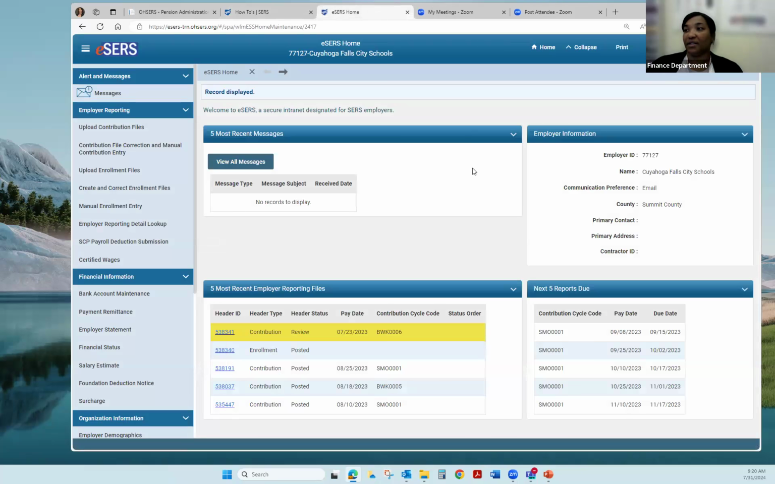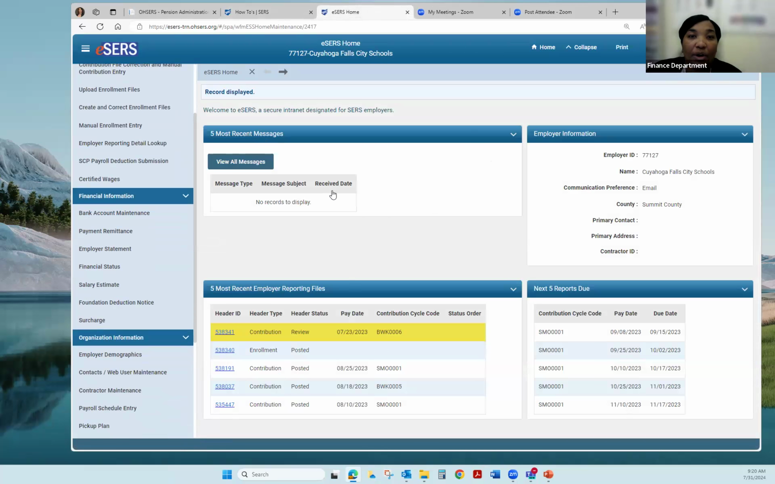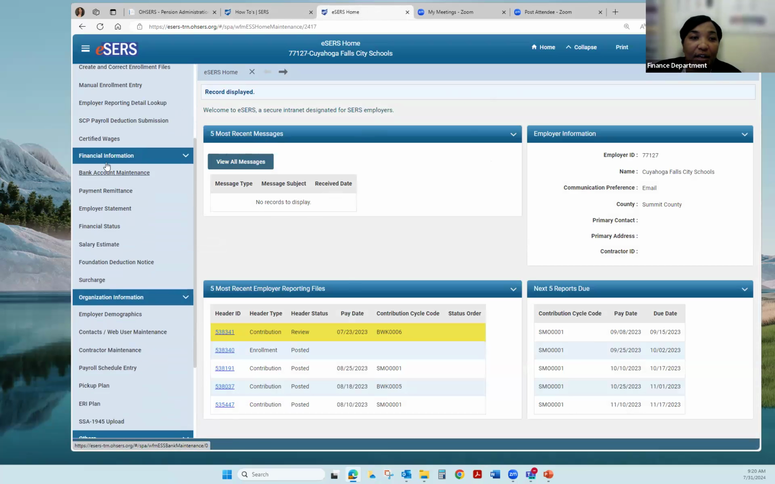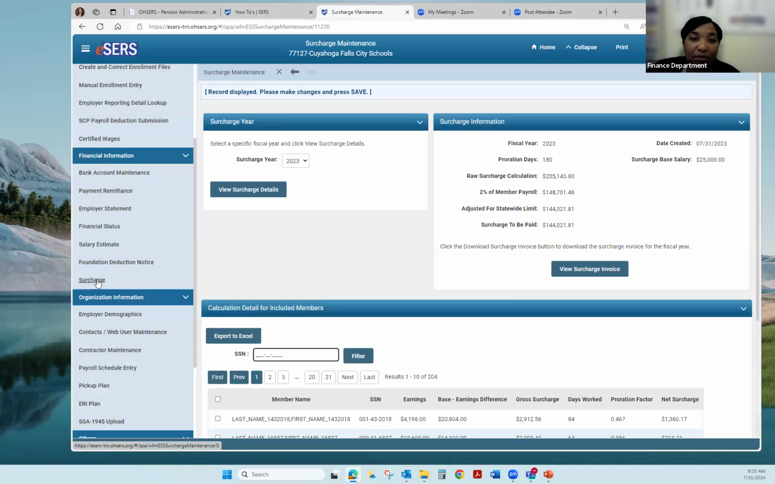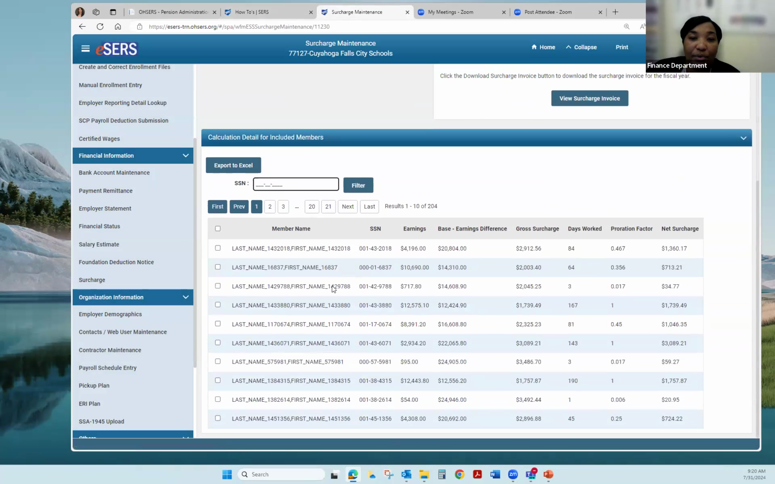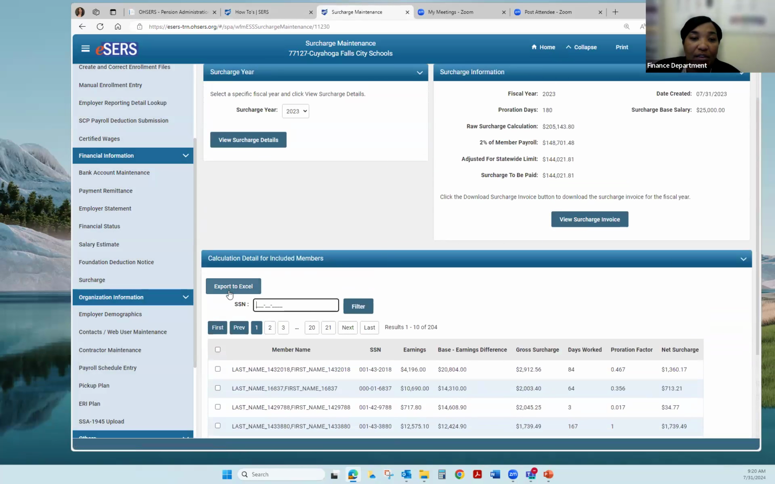All right, so let's get started. Since we were talking about surcharge, once you get signed into eSERS, this is the home page here. If you go on the left-hand side, under financial information, if you click surcharge at the bottom of that category, you'll see a list of all your employees here. And then you can hit export to Excel. Since this is a test environment, it won't work out very well, so I'm not going to press it. But all your employees for the 2024 year, or you can actually go up top and do surcharge for the year. You can pick the surcharge year you want to do, and then you can export those individuals out.